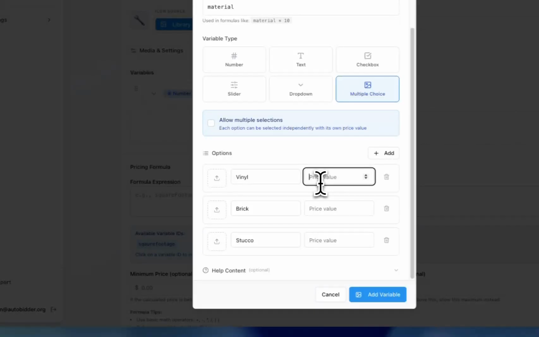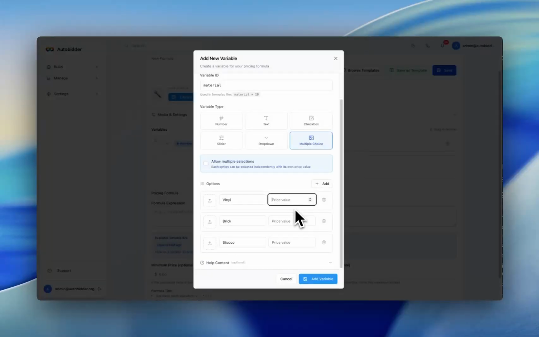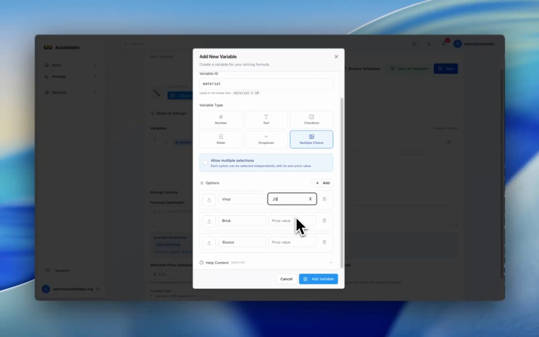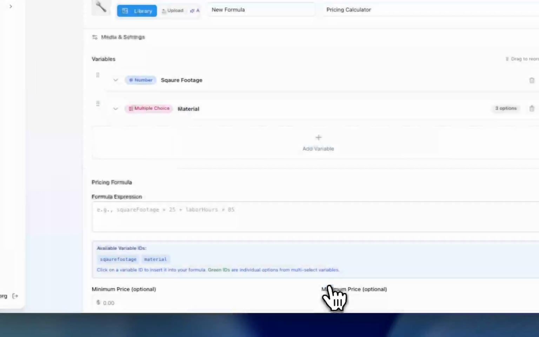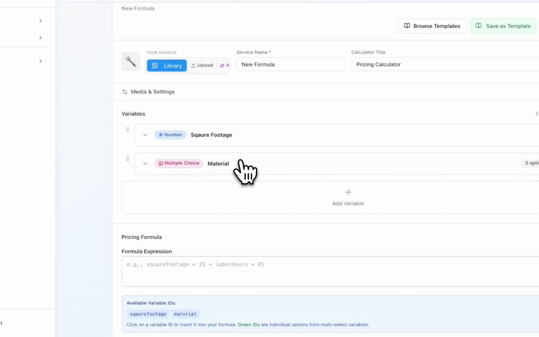This is a value that would actually be used in the variable editor or in the formula expression. So for vinyl, if you wanted to charge 25 cents, brick, maybe you charge 27, and stucco, maybe you charge 30. Add variable, and you'll see that it'll show up right here.